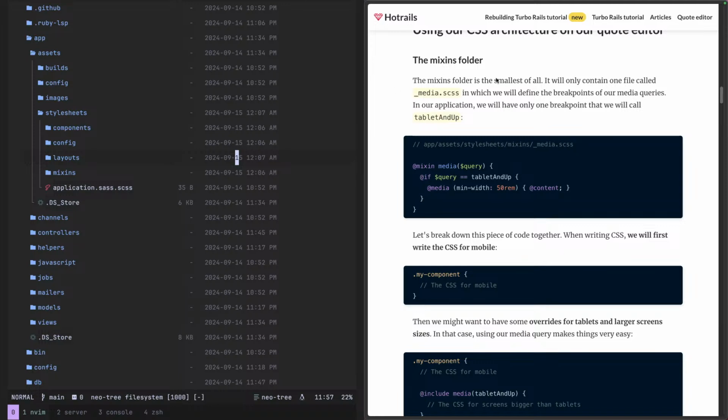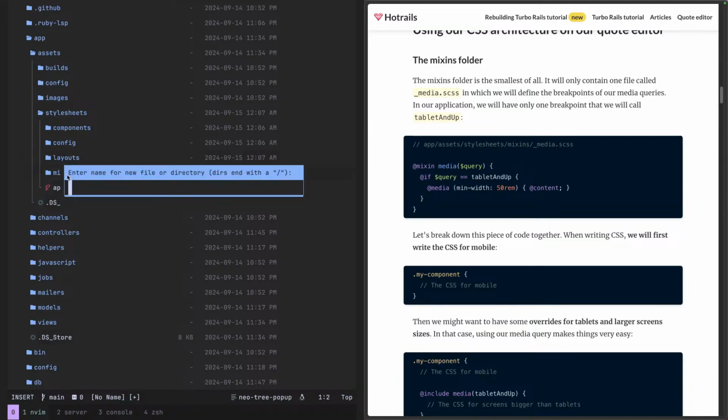All right. The mix-ins folder is the smallest of all. It will only contain our media SCSS, which will define the breakpoints of our media queries. In our application, we'll only have one breakpoint. We'll call it tablet and up. Okay. So this is going to be in our mix-ins.